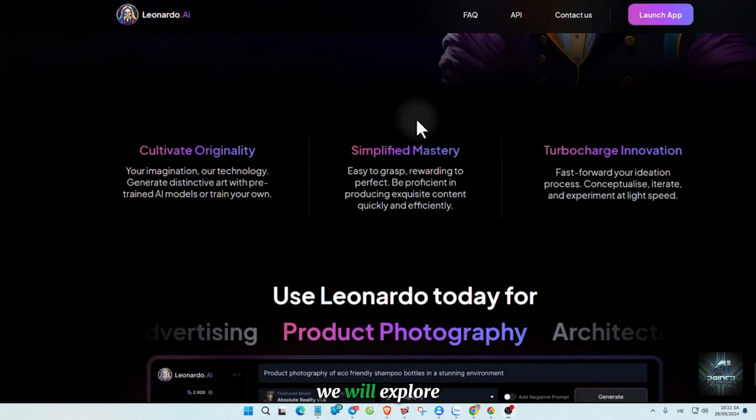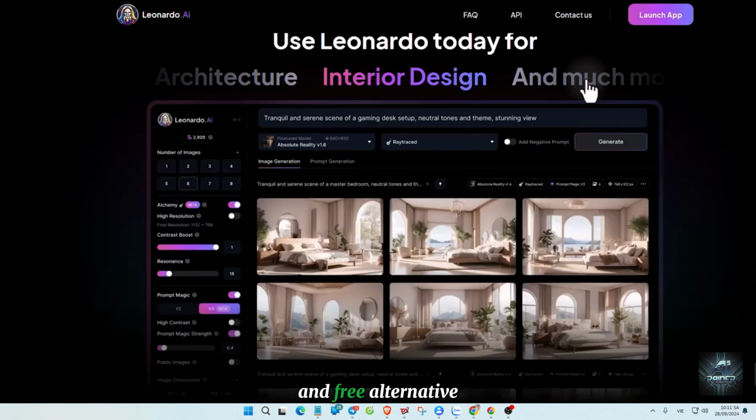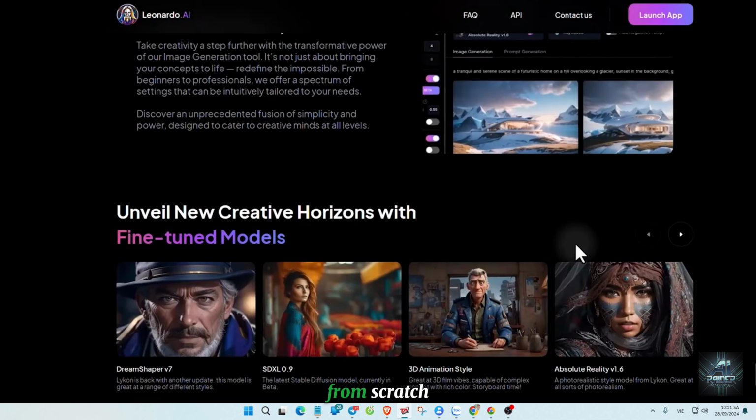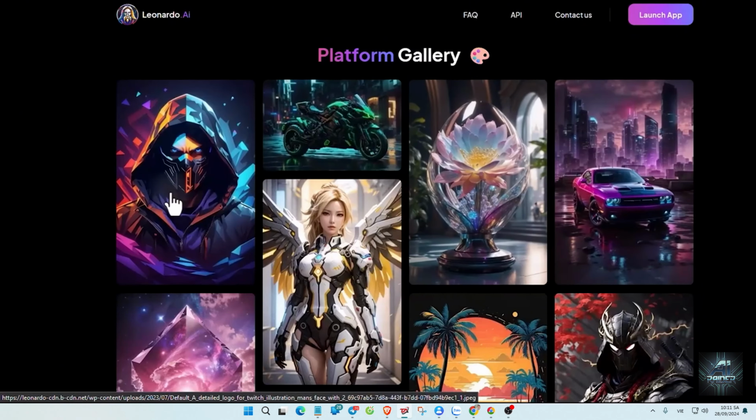In this video, we will explore an online platform for advanced AI image generation and modification, a very good and free alternative to Midjourney. In just 12 minutes, we are going to see how to start with Leonardo AI from scratch, from joining it to obtaining stunning results with AI.